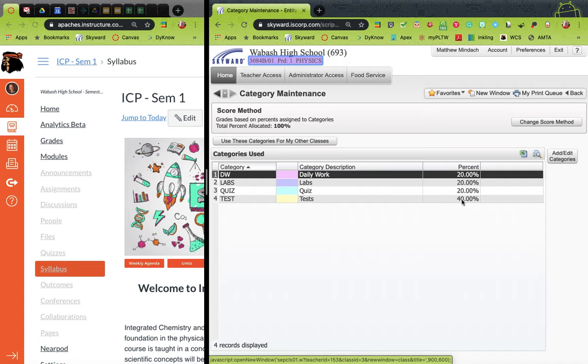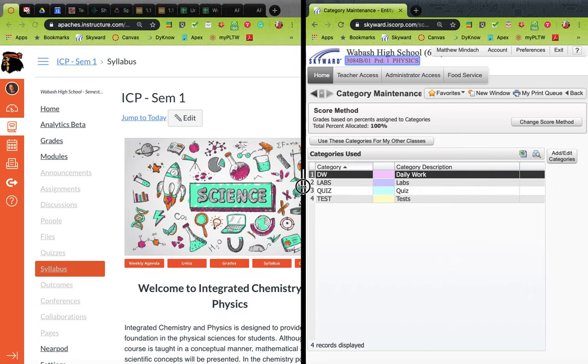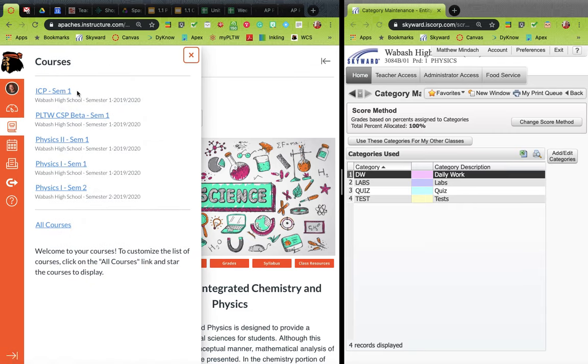That's what I want, and I'm going to leave this pulled up because I need to make sure I get these category descriptions exactly as they appear here and the percentages set up over here in Canvas. So now I'm going to go over to the Canvas side and find this class. Physics 1, Semester 2. That's how I have it labeled.